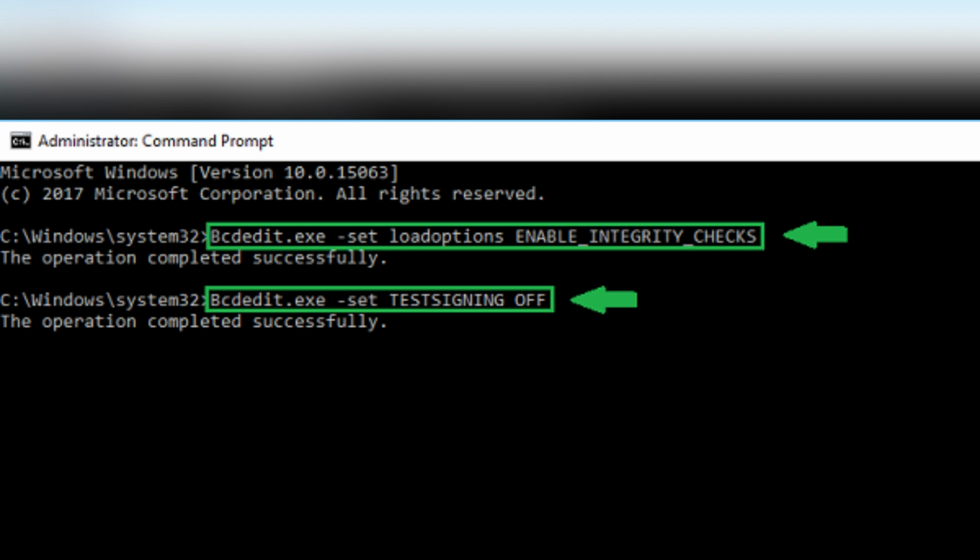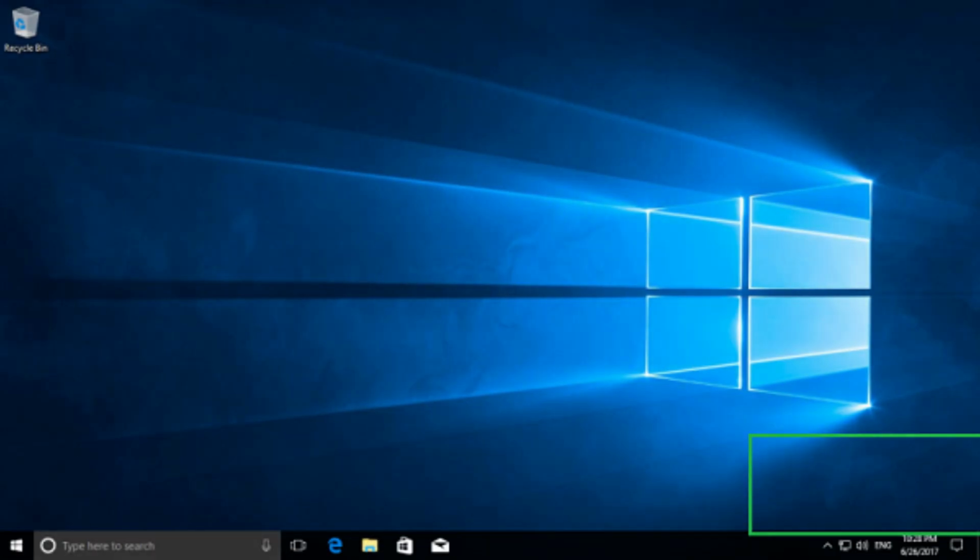If you see an error about secure boot policy, restart your computer, enter BIOS and disable secure boot, then repeat the command. Now all you have to do is save your work and restart your computer.